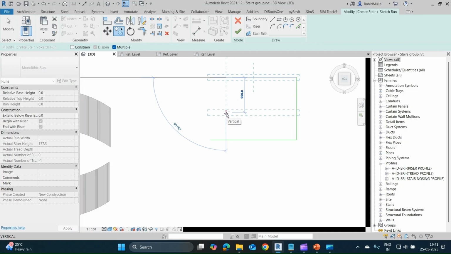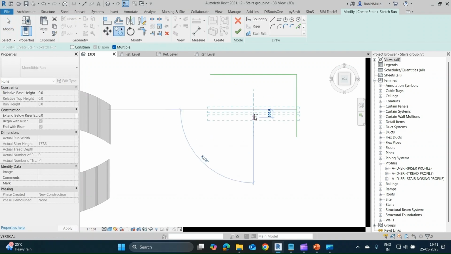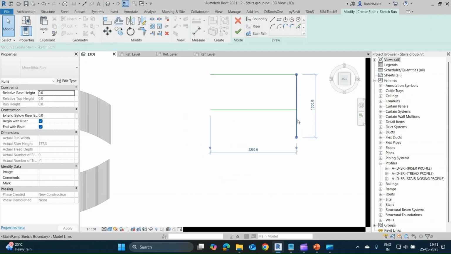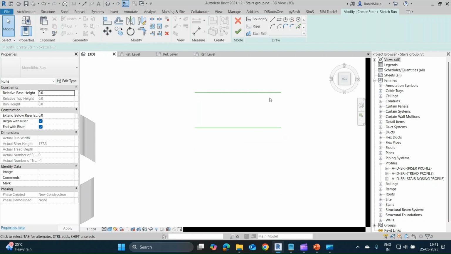I will say that this has to be 900 mm. Okay, so we'll move this a bit. Let us keep this, I'll just show first a flight for better understanding. So now what I have done, I have created a boundary here. This is the boundary for the first flight, which will be in this manner.